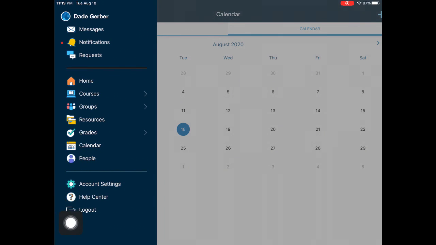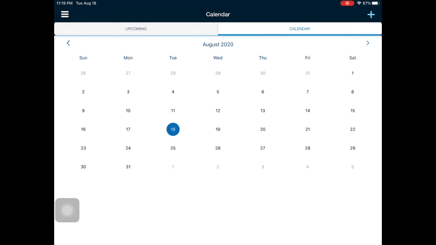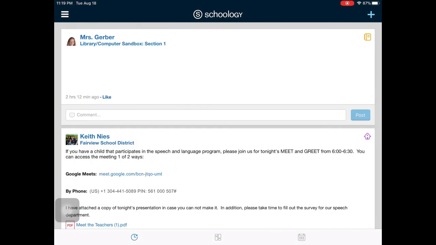Okay, and for the most part, I don't believe there's any other ones here. There is a help center if there was anything, but feel free to reach out to me or to teachers if there was anything in particular that you needed help with within Schoology. So that is the Schoology app.